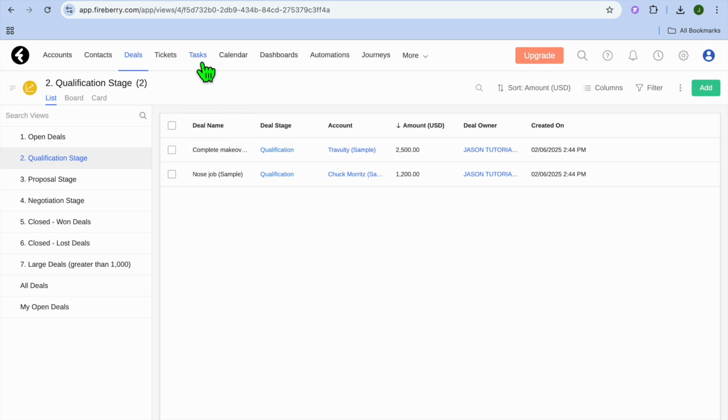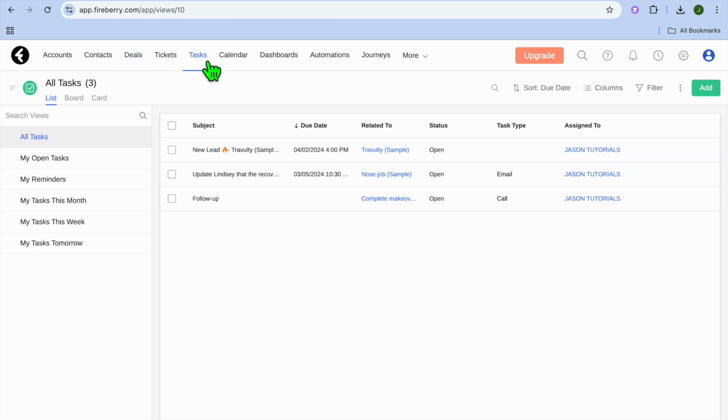And if it is a case that you would like to use this platform to also create tasks, you can do that by tapping on tasks from the top navigation bar.